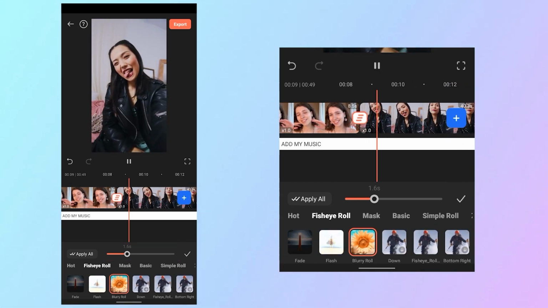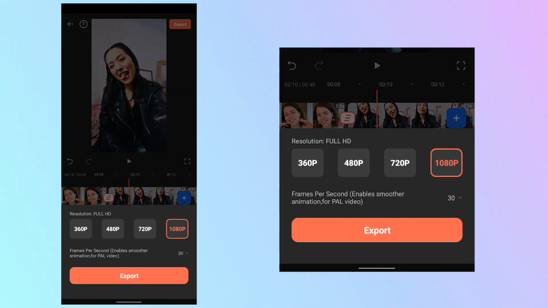Once you're done, press OK and export the video. That's how you merge two or multiple videos into one. If you're an iOS user, you can do the same process on your iPhone.